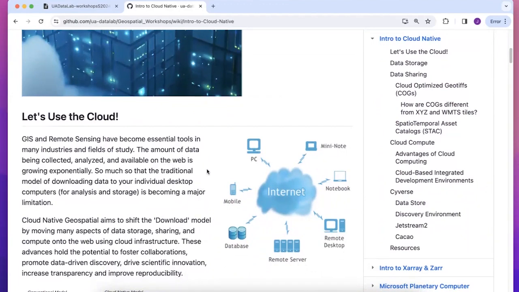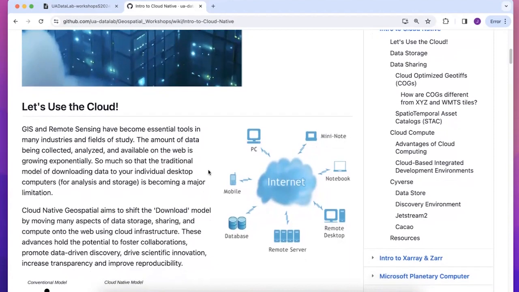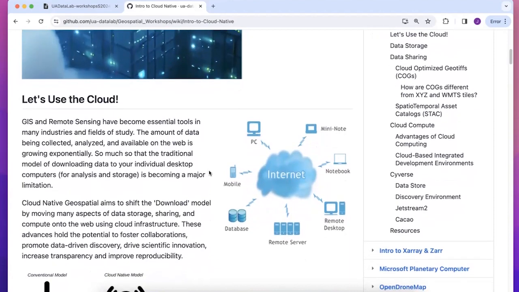but just listen to my voice and look at the graphics. So when I say let's use the cloud, I'm saying let's move away from the typical model of GIS and geospatial, where we're using desktop computing and we are downloading data. I'm not saying that that model is broken or wrong. I'm just saying that there's a different way to do it. Instead, let's use the cloud.